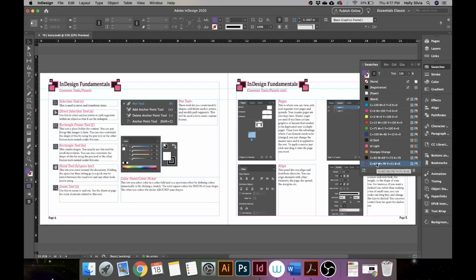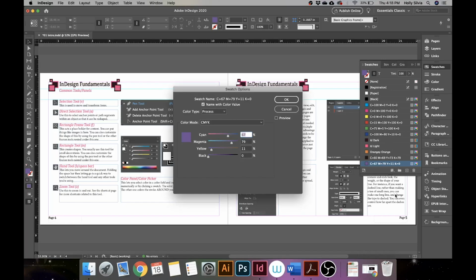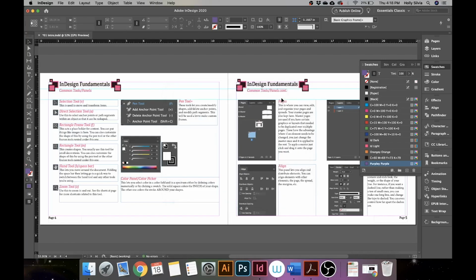Something else that you might need to know is the default for naming swatches when you create them is it just uses its chemical makeup. If you right click and go to swatch options, turn off name with color value, you can just give it a custom name. And just hit OK. And now it's changed the name over here.